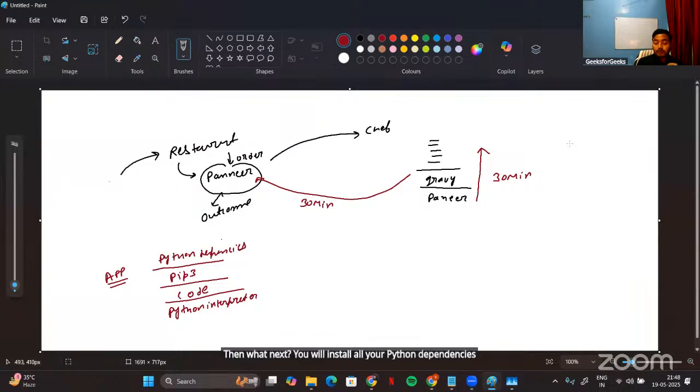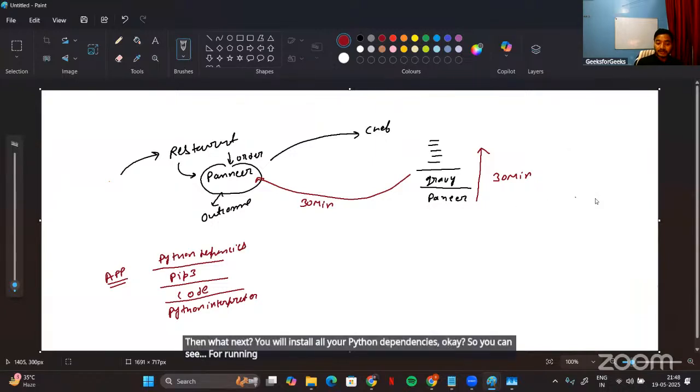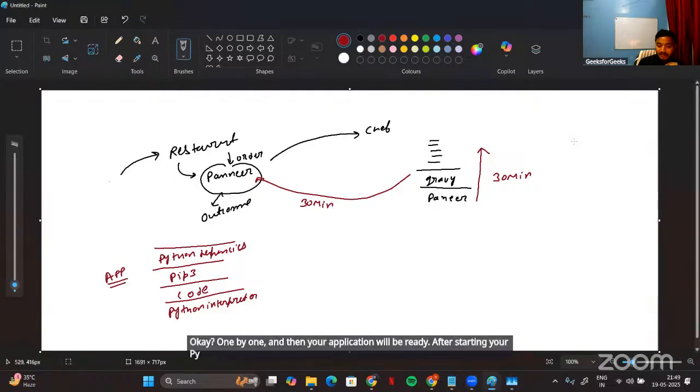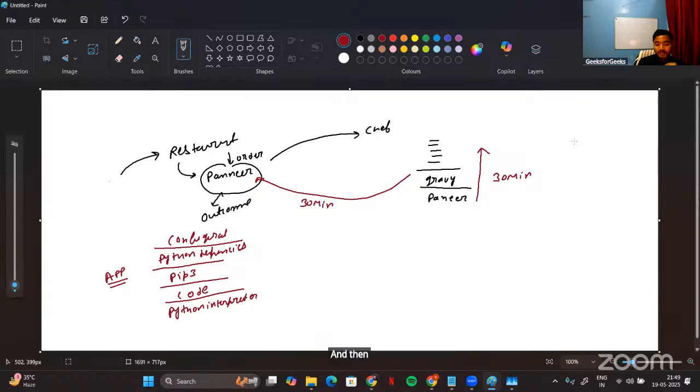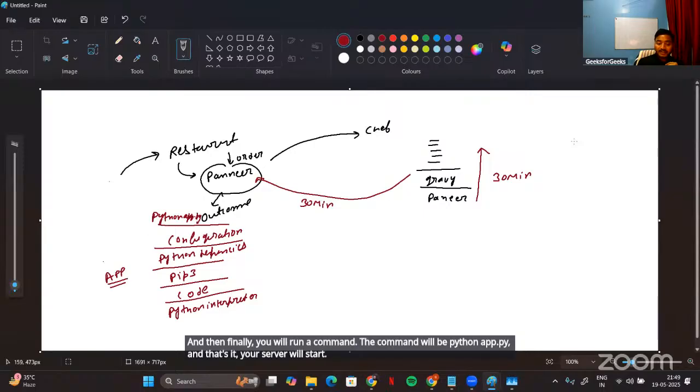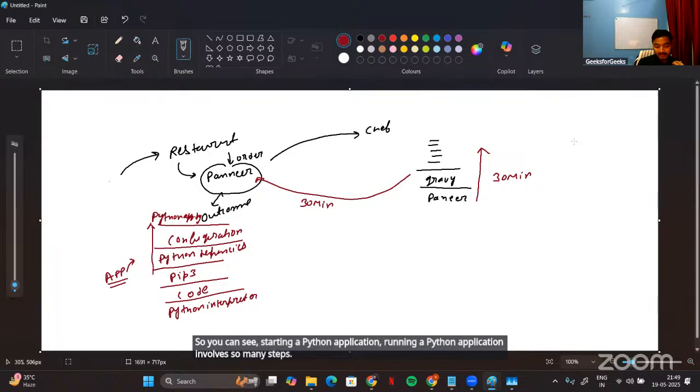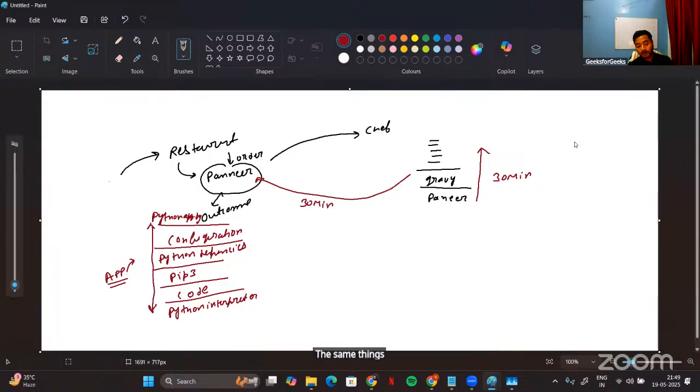So you can see for running the application also, it is not a single task. You have to do so many things step by step, one by one, and then your application will be ready. After installing your Python dependencies, you might be doing some configuration as well. And then finally, you will run a command. The command will be python app.py, and that's it, your server will start. So you can see running a Python application involves so many steps. The same is applicable for running any kind of application.